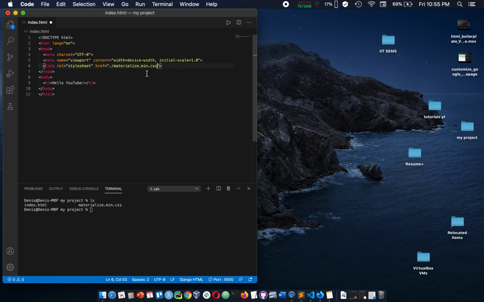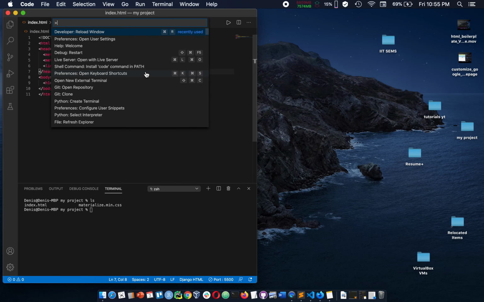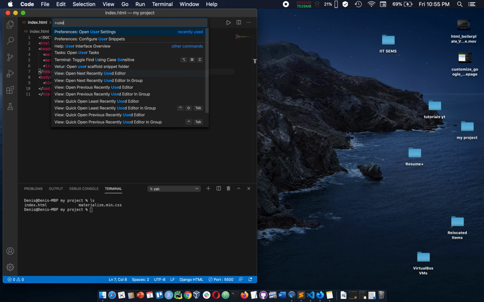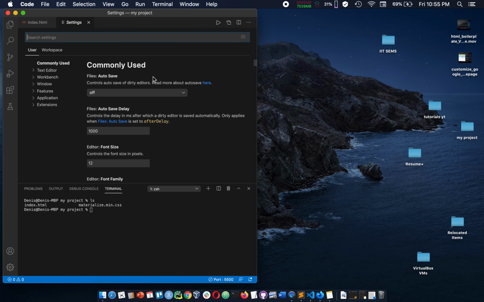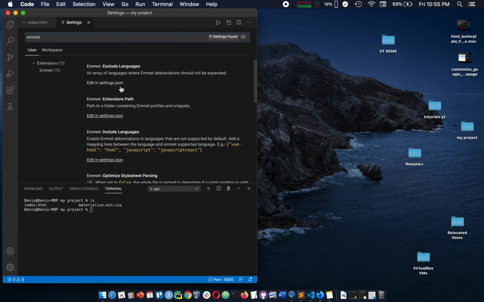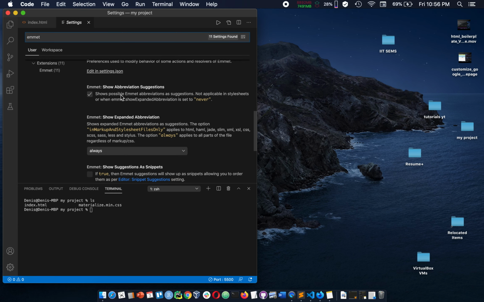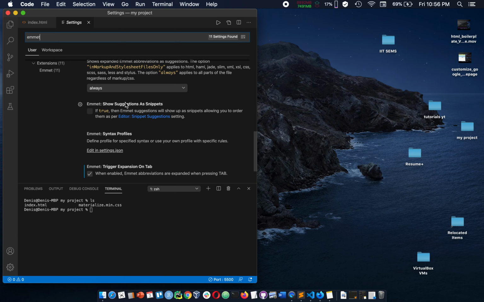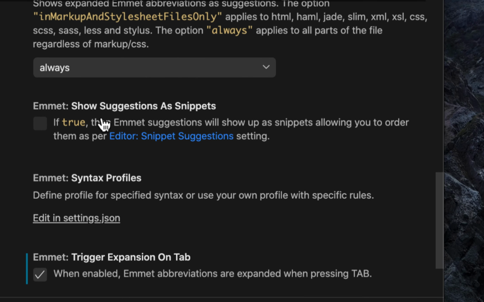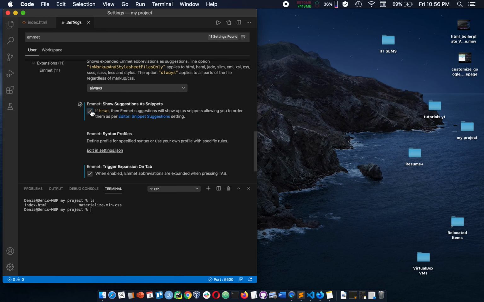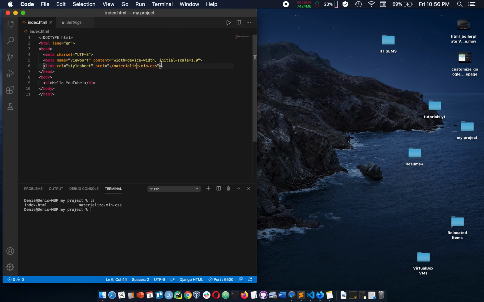materialize.min.css. Now if you notice, I had to type all that out and it didn't give me a suggestion. So one of the things you can do is go to Command-Shift-P, and you can go to your user settings. If you notice in the previous video we were using Emmet, you can search for that, Emmet. And now if you just scroll down slightly, you can see suggestions as snippets. So this will basically give you suggestions for your code, like in IntelliSense, like abbreviations and stuff.